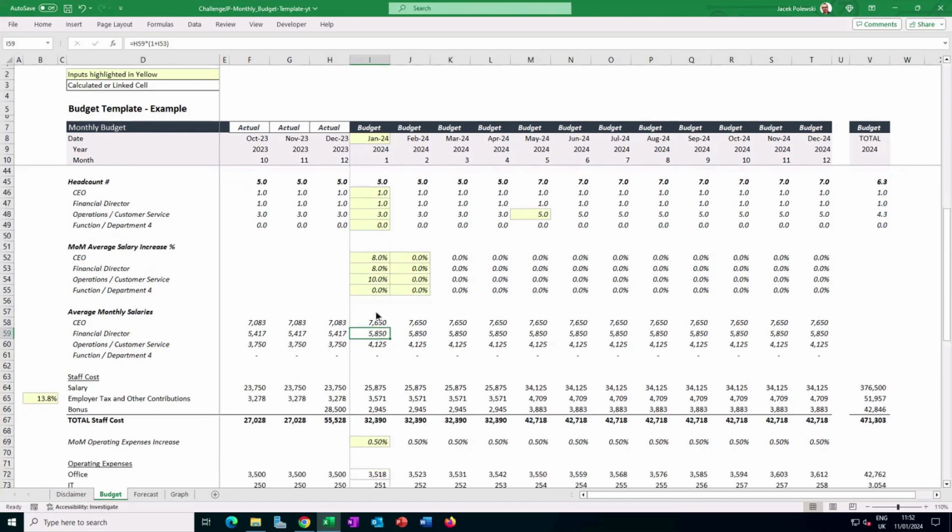And now with my headcount numbers and my average salaries, I can calculate the total salaries. So you'll see here, simply taking the number, for example, for the CEO, I'm saying, okay, well, take that number one and multiply it by 7,650 dollars.